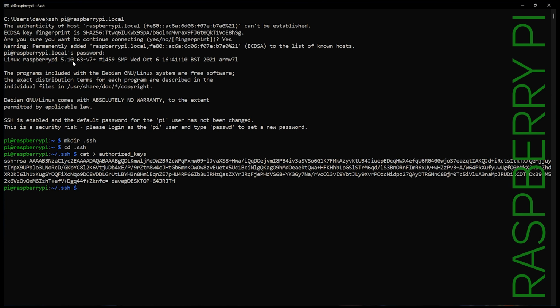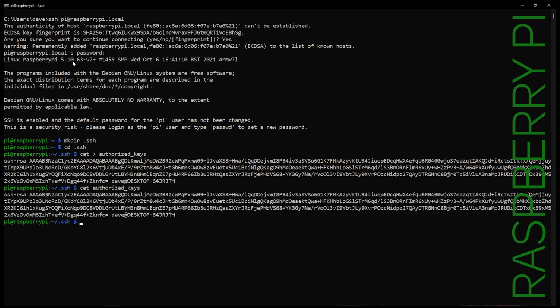So now we've got that, but it's probably worth checking that the file does contain that string. So let's just make sure. There we go. The file authorized keys contains our public key. So let's go back to our home directory.